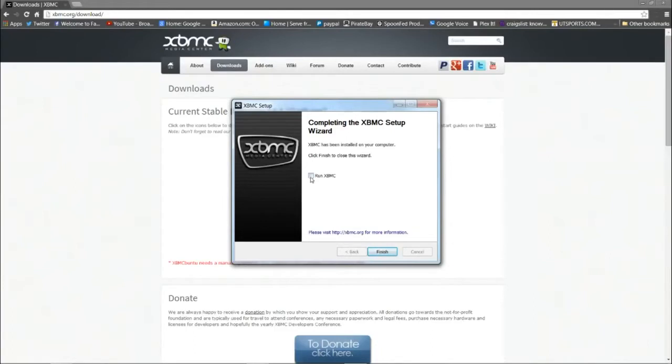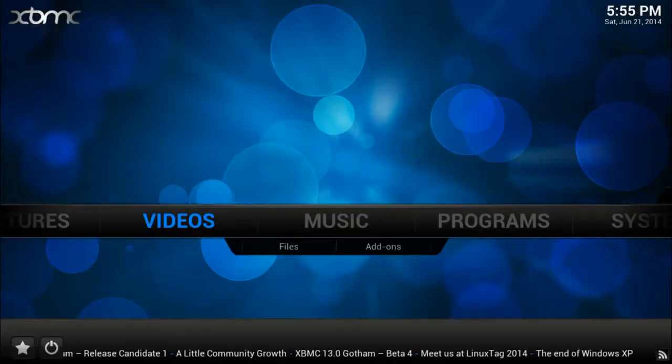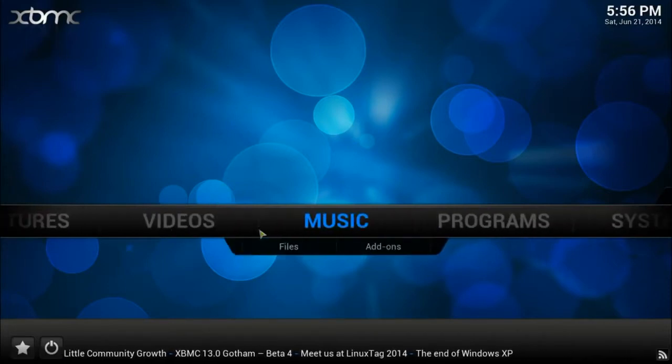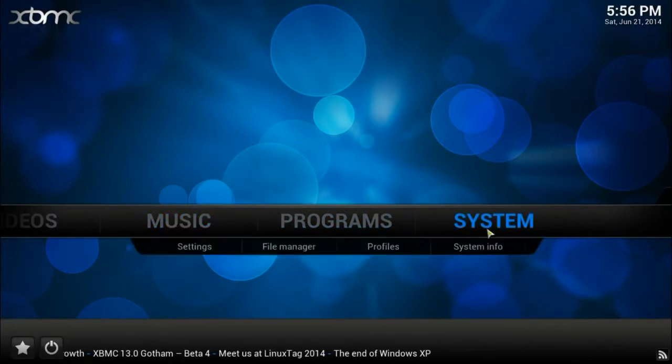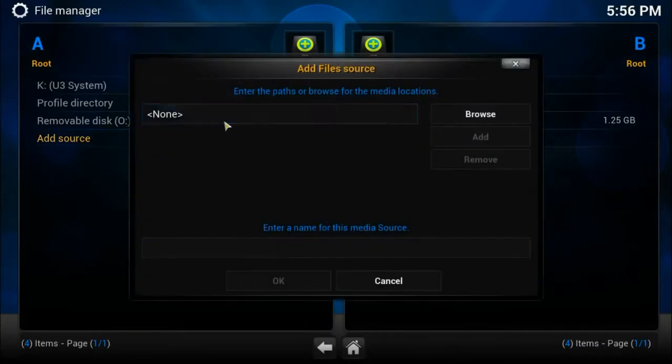Okay, so we've got that finished. We'll go ahead and click Run XBMC, and we'll click Finish. Okay, so we've got XBMC installed. So the first thing we want to do here, and by the way, this is XBMC Gotham, is go to System, go to File Manager, and add a source.